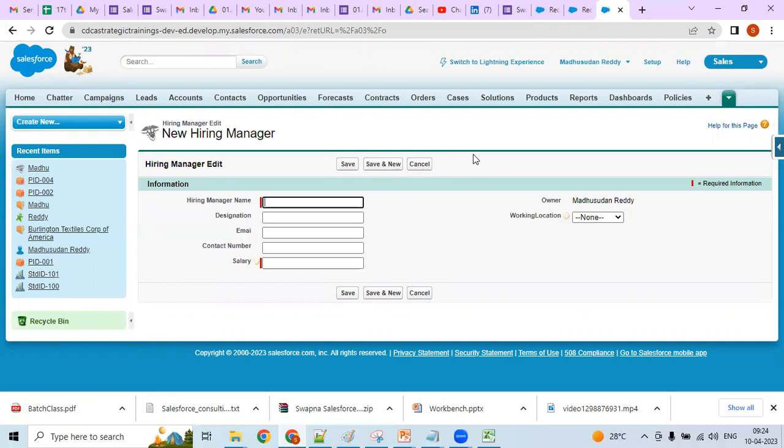Everyone understood what we have done now? Where have we created the field? In which object have we created the field? Position. Then is that lookup field available on position or hiring manager? Position.